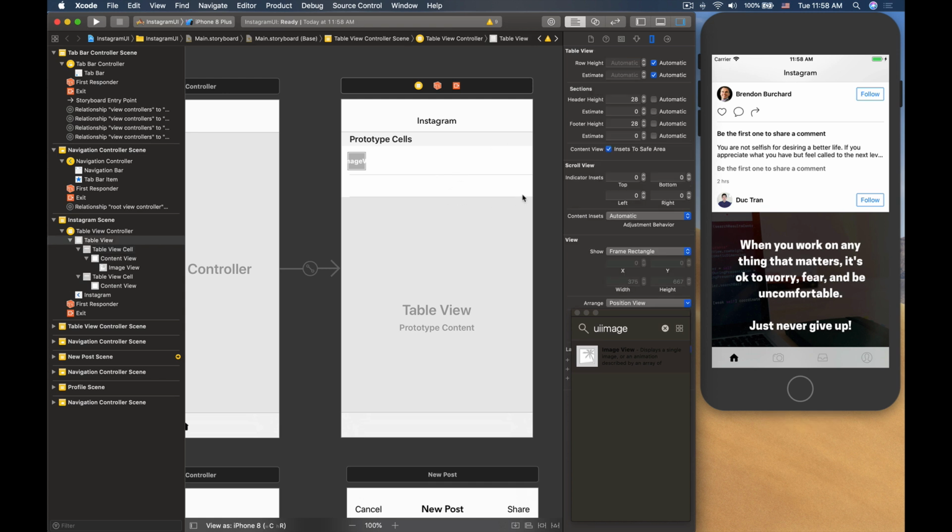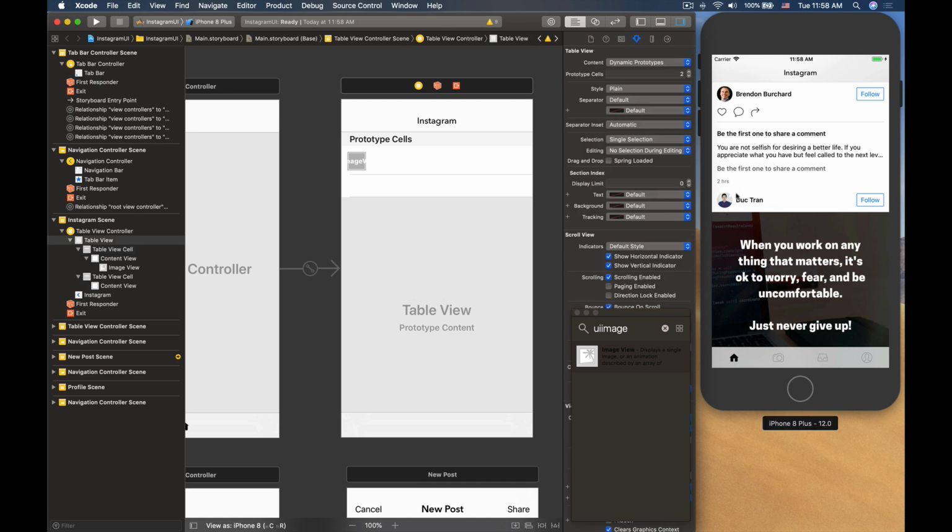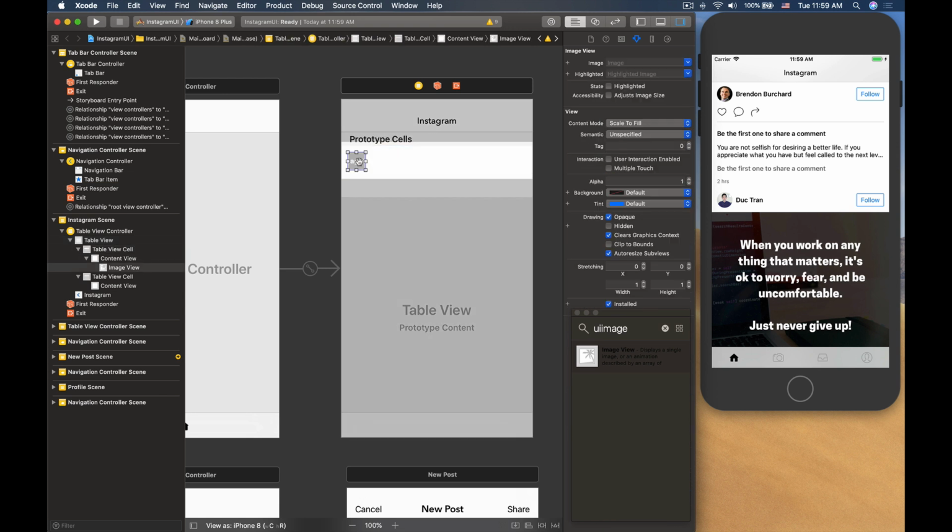Okay, then I will select this table view because notice that we don't have a separator between each of the cells. So I'm going to set the separator to none, like this. Alright, so we have this.